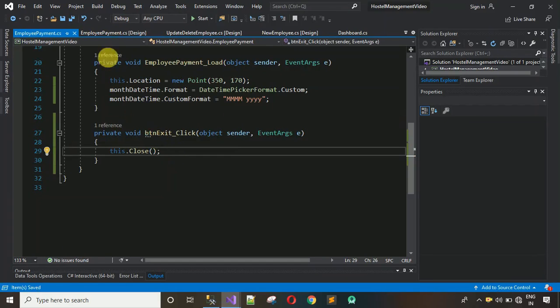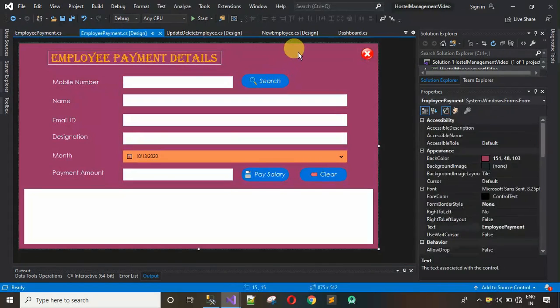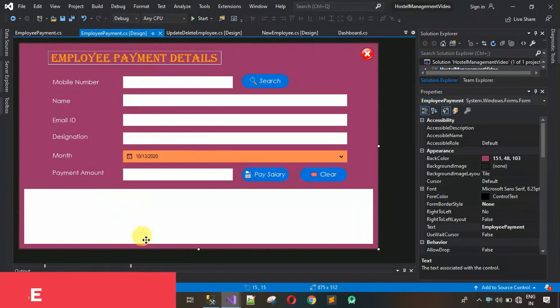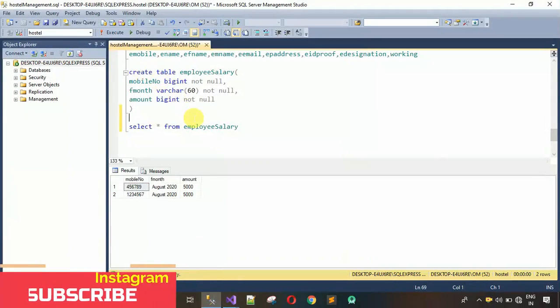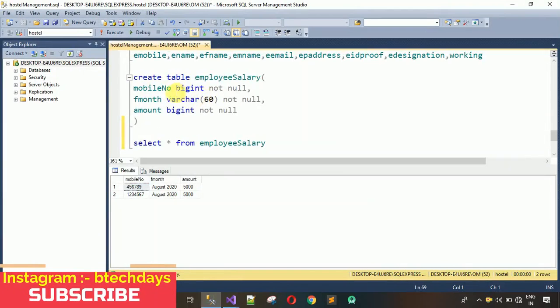Okay, so now that button is functional. Before backend coding for this one, the first thing I have to do is create a table in which I store the data related to the payment. So move back to the database, and here you have to write this. Let me maximize this a little bit.